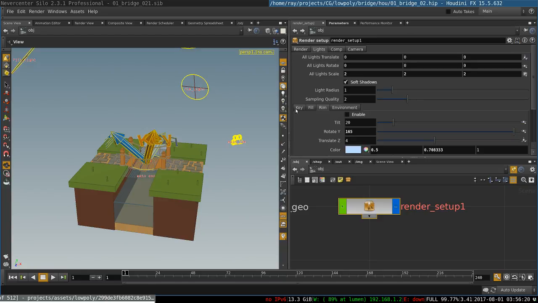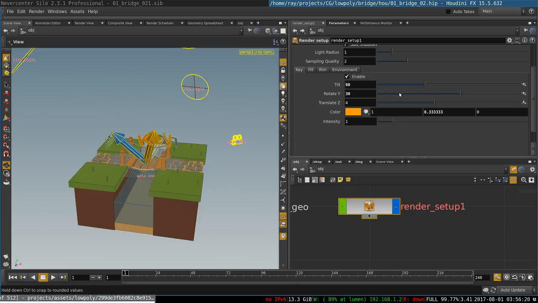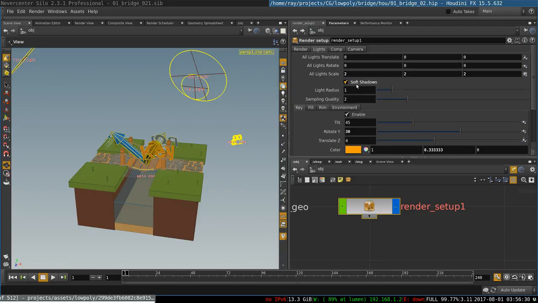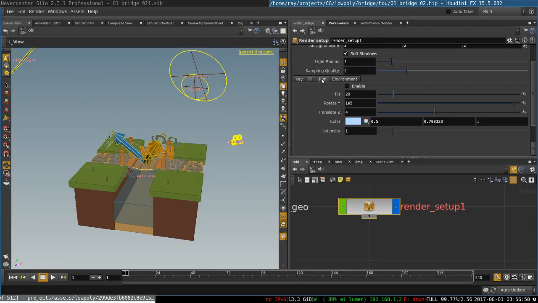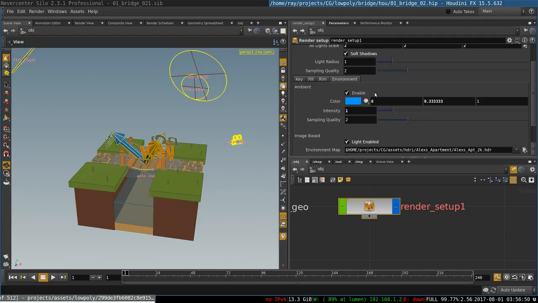It has a lights tab, which also allows me to very simply control the position and color of the lights, their distance, etc. It allows me to enable or disable soft shadows and their radius and sampling quality. Light radius controls how soft the shadow is, and sampling quality controls, well, the quality of the shadow, and higher numbers here reduce the noise. And then I have these controls for all three lights, and also I have an environment light.